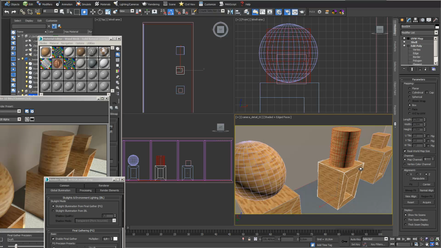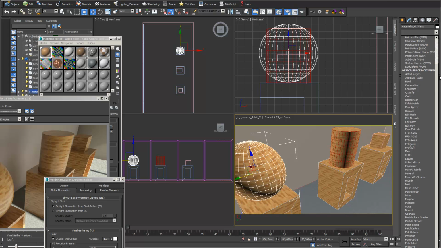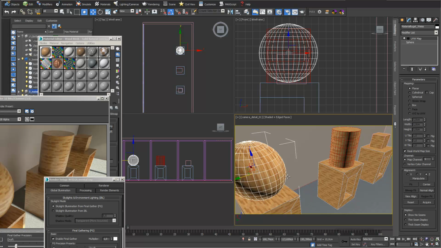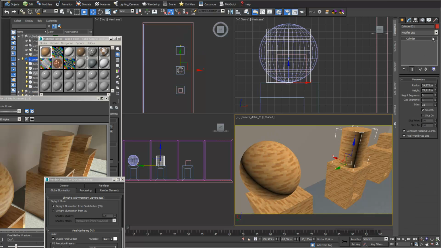Okay, I zoomed out again. You can already see that the box already looks pretty good. If I just go to my sphere, of course, my sphere can also have a UVW map modifier on top. And if you just go for this planar view, then it doesn't look good for the sphere. But anyhow, you can use a cylindrical. That's also not perfect. But if you go to spherical, then it already looks good. And the same with the cylinder.